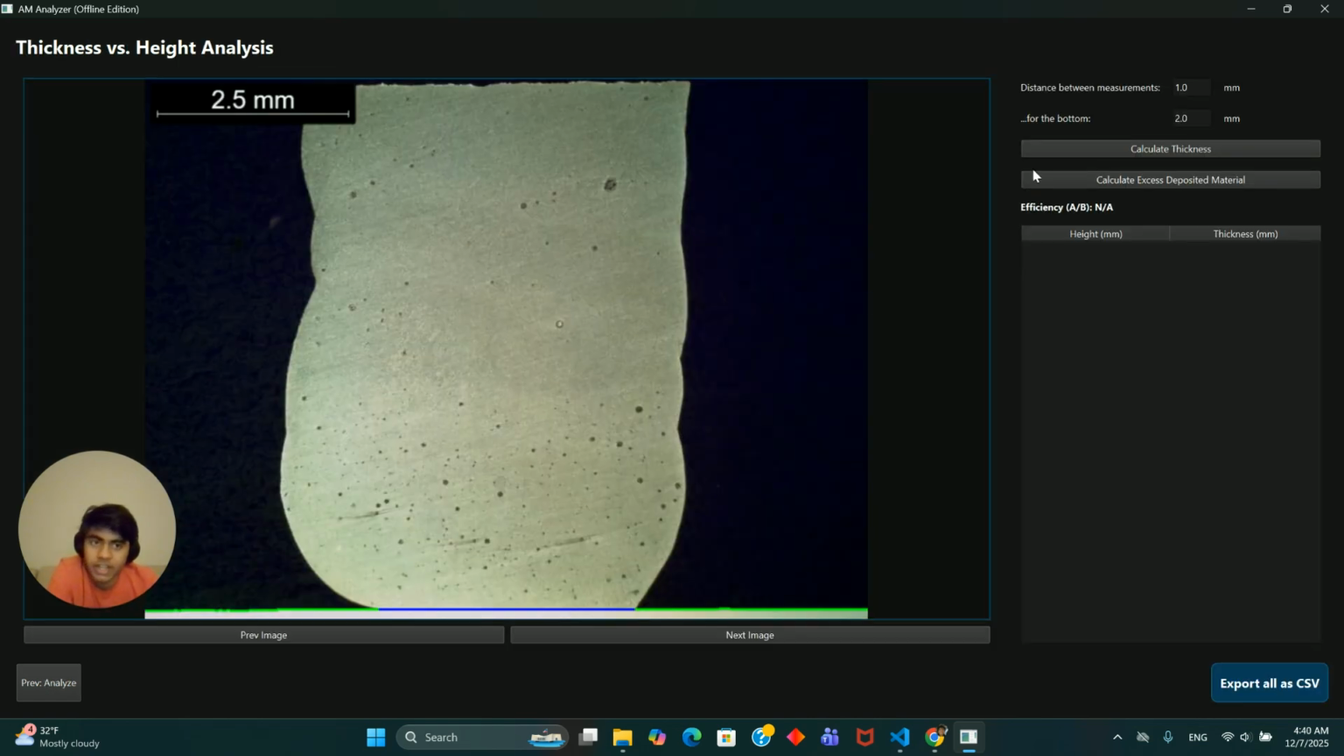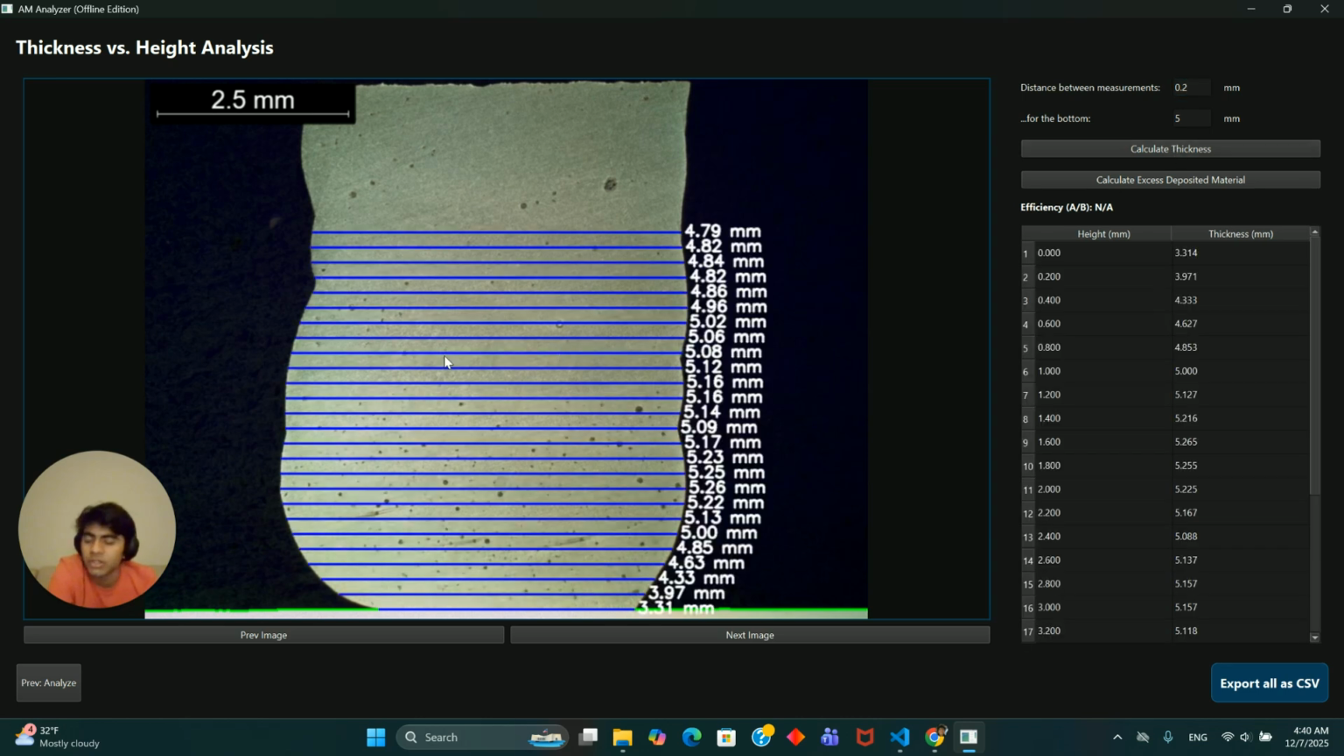This is the thickness versus height tool. This is a very useful feature that used to take us at least 30 minutes an image to do in the lab, but here you can, as you can see, easily get thickness versus height, and you can even export it as a CSV. So this helps you with the geometry of the AM sample.